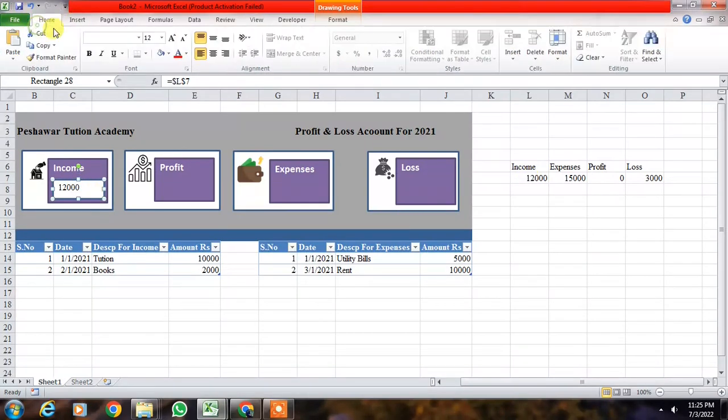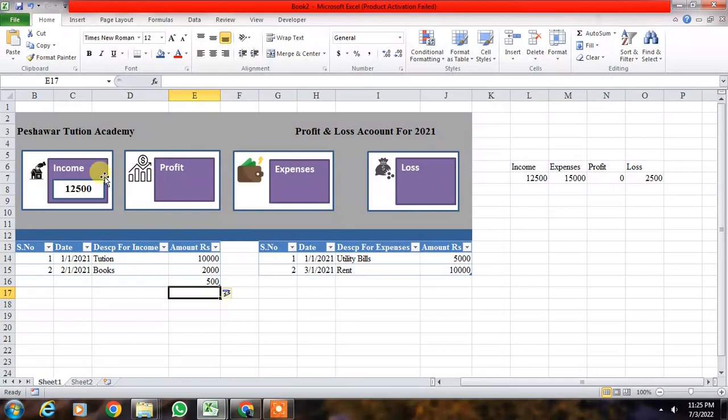So let me increase its size and bold it also. So you can see the total income has been shown here. For example, if I increase income here by 500 more, you can see that it is automatically increased here. So the same I'm going to copy here and paste it here.